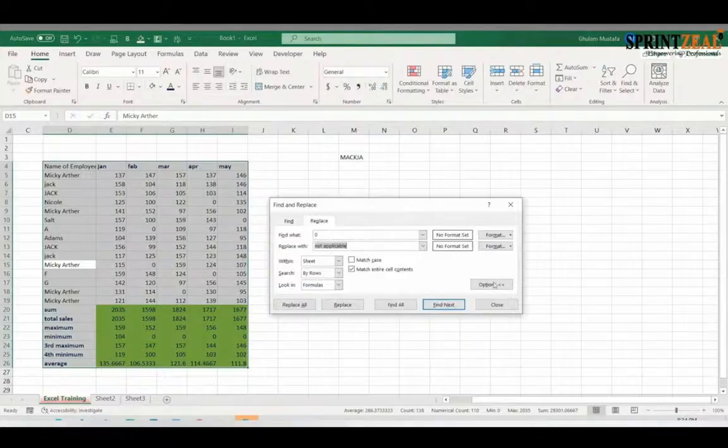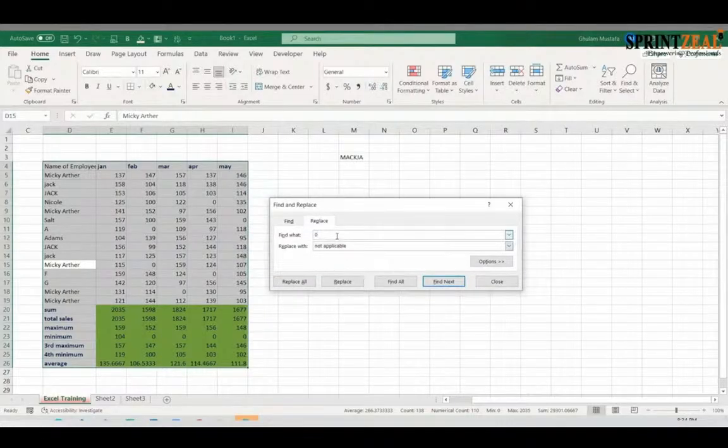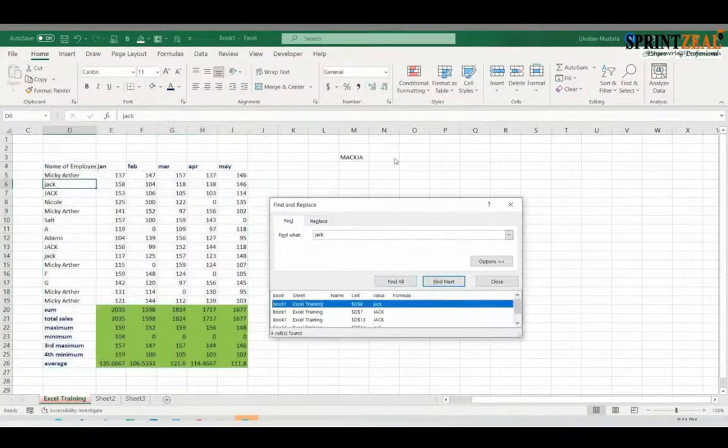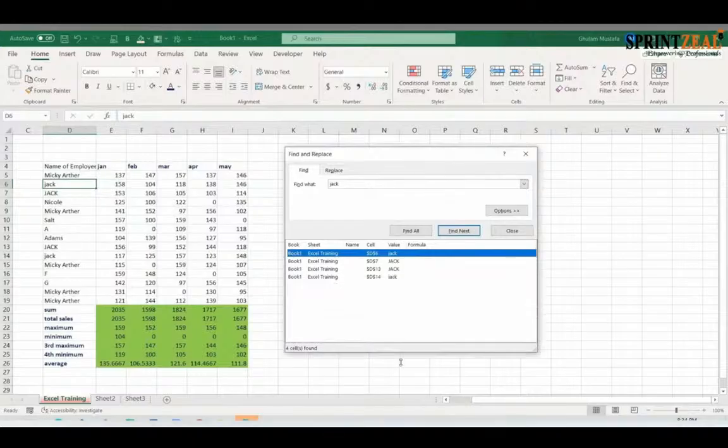You're then going to press Control A. Yep, and then you're going to go to Find. Right here. Jack. Find All. Now you can see it gives me all the Jacks. There are 4 Jacks. Few are in small letter, few are in capital letter.